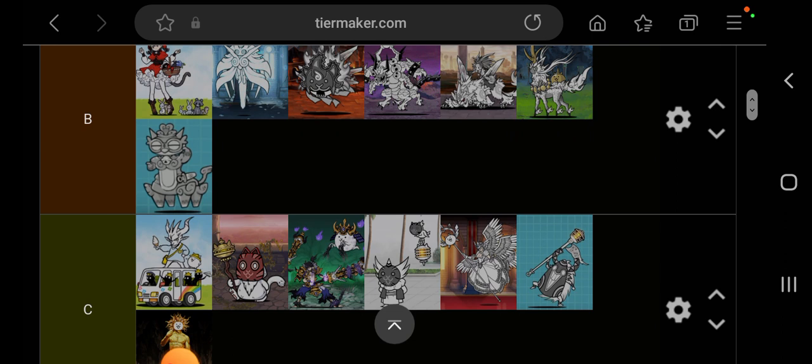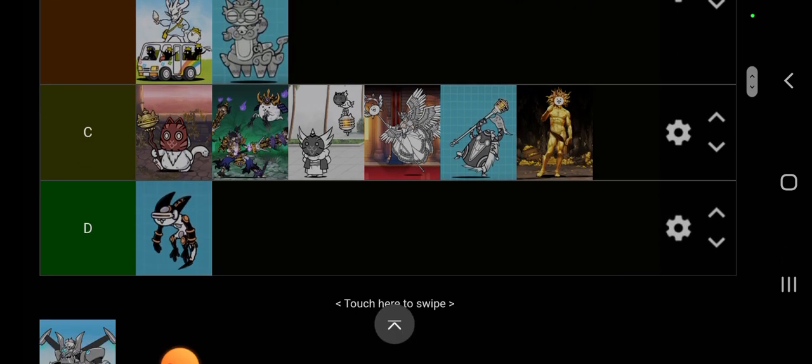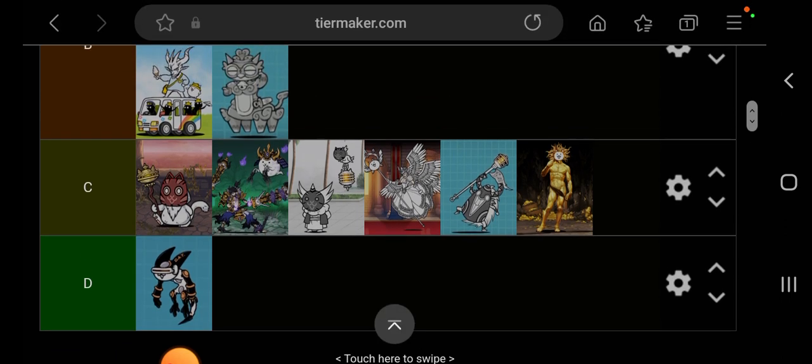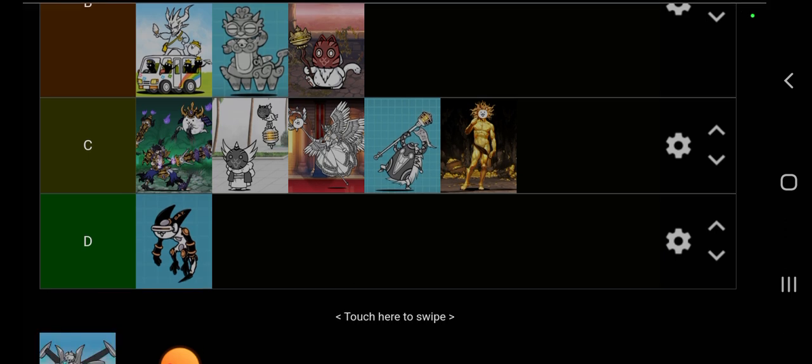Also, I'm going to revise my list. I'm going to put Niendam in the lower B tier as well. I feel like he deserves it. I'll also put Hermit in the lower B tier. He's not a bad unit, but he's not amazing.